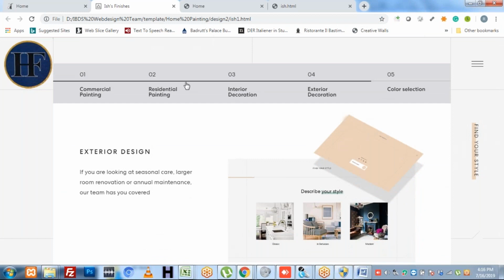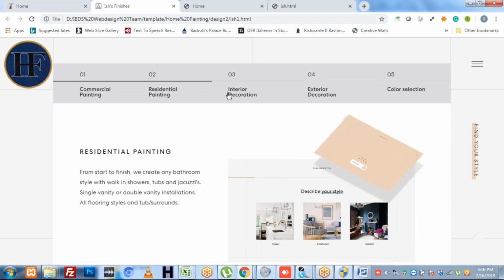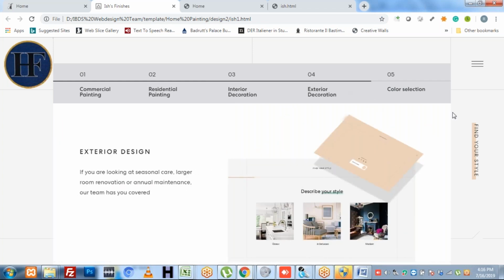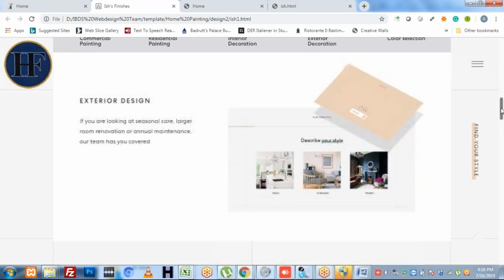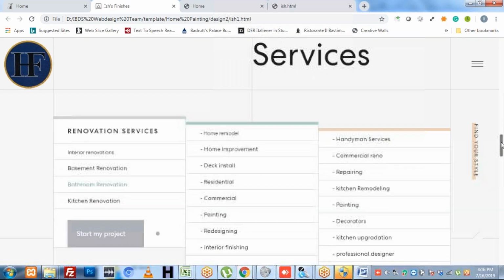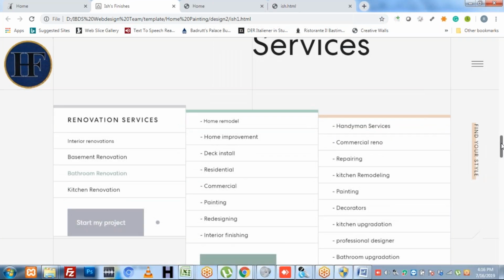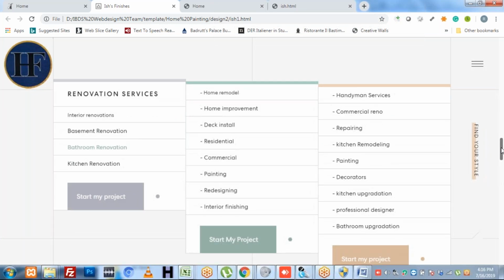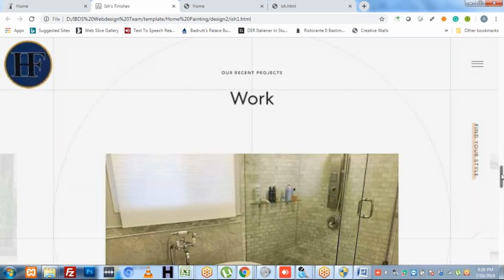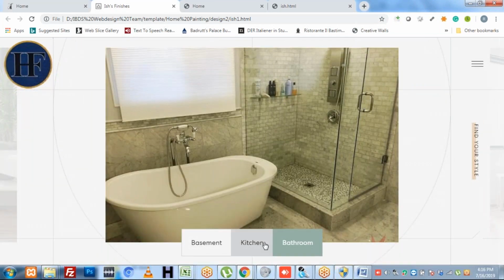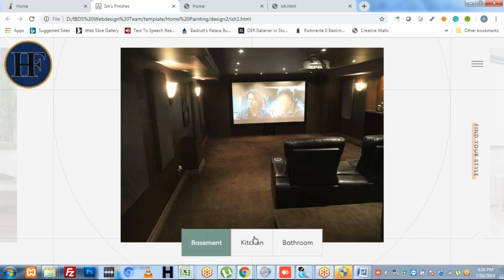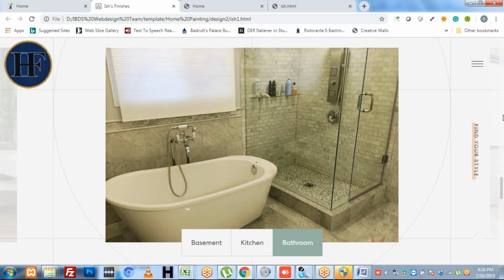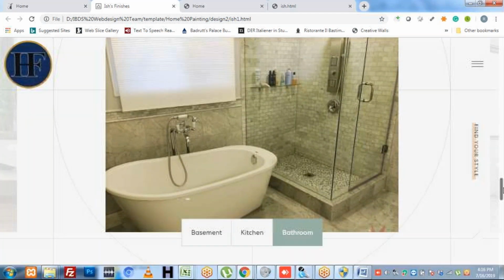And here is another little timeline of the services you have to provide. Customers are able to click on it, and when they click on it, it has a little description with a picture of your services. And this is additional information of the services you have to provide. And these are images of different parts of the home that are renovated by you, or what a customer would want to renovate.